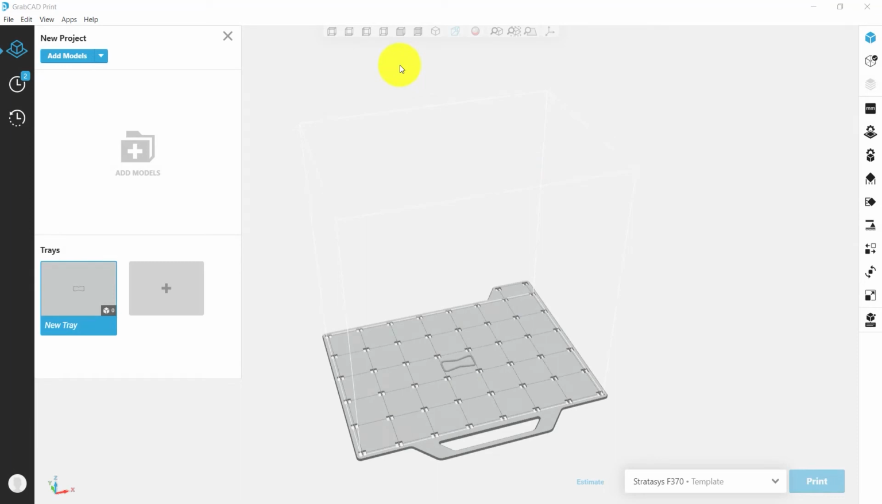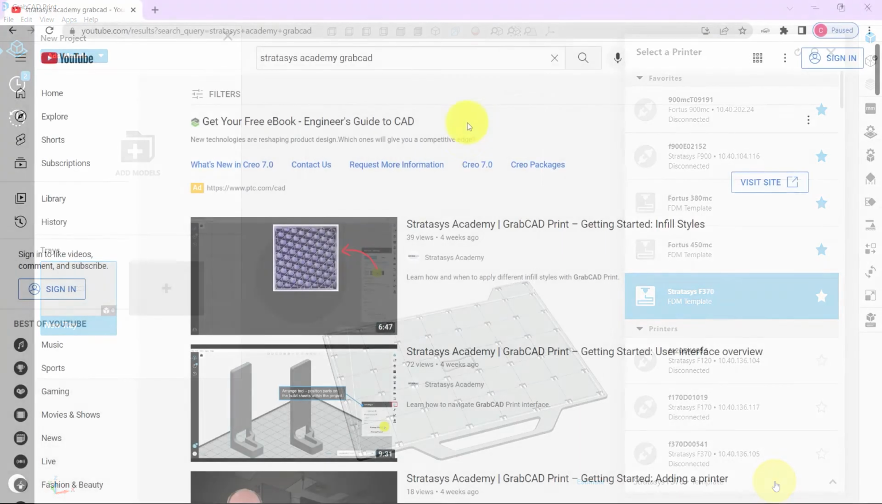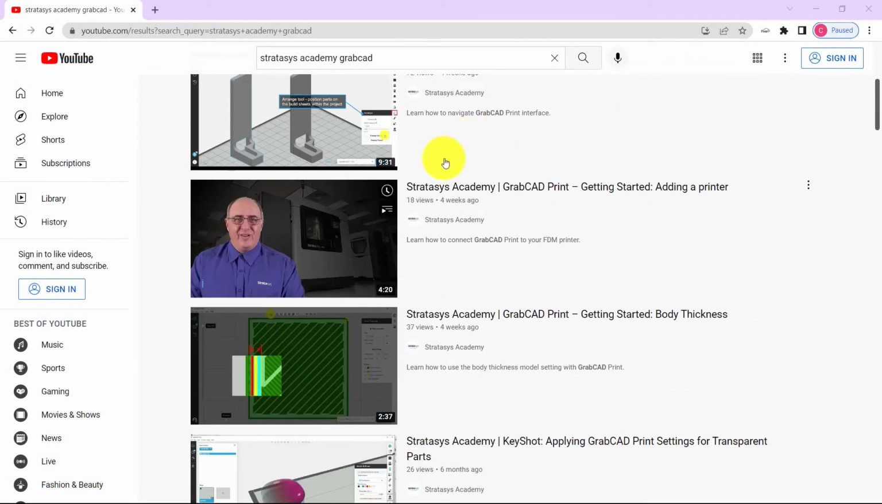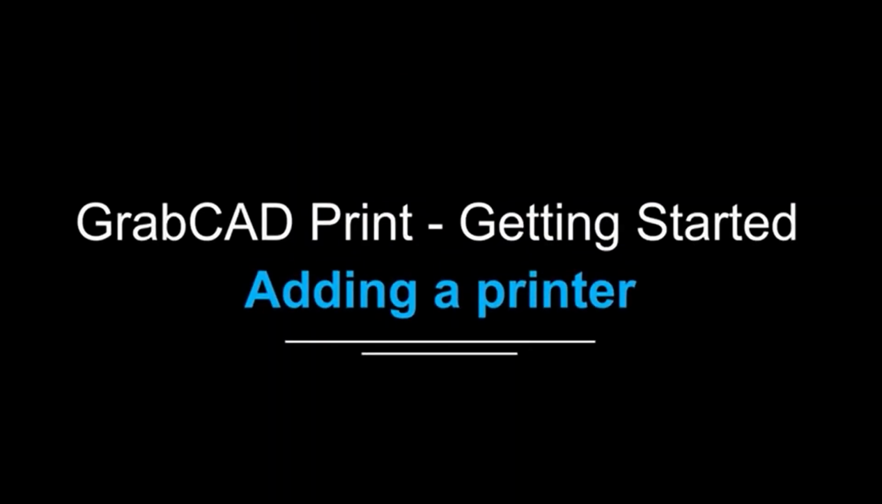After GrabCAD Print opens, you can add printers to prepare and print model parts to your Stratasys 3D printer. To learn how to add Stratasys printers to GrabCAD Print, check out the Stratasys Academy video, GrabCAD Print, Getting Started, Adding a Printer.